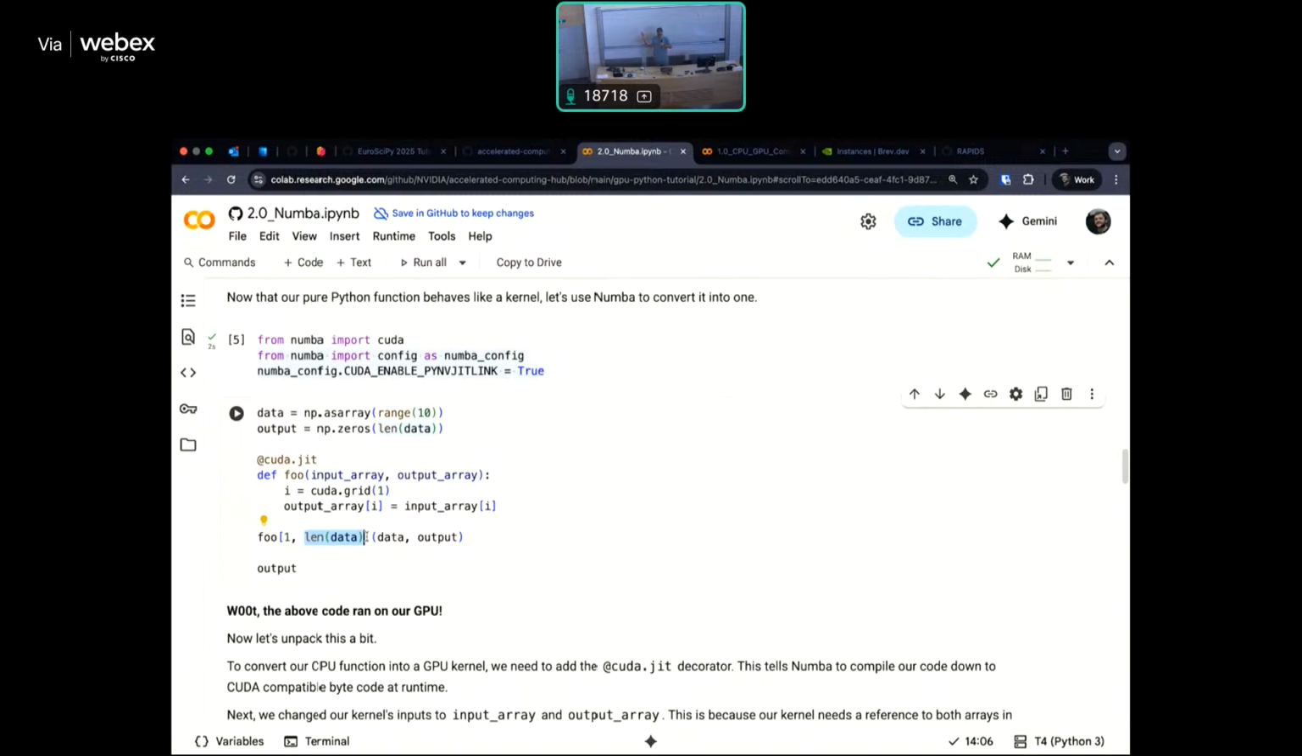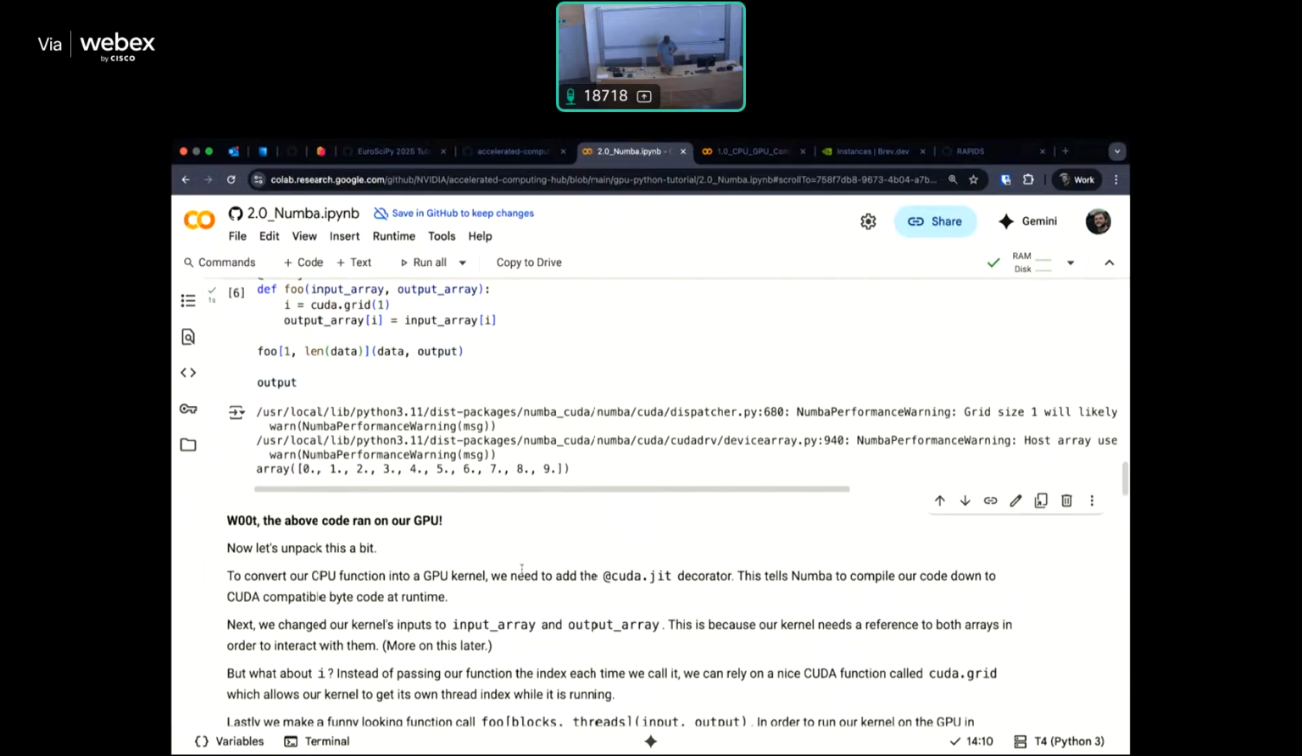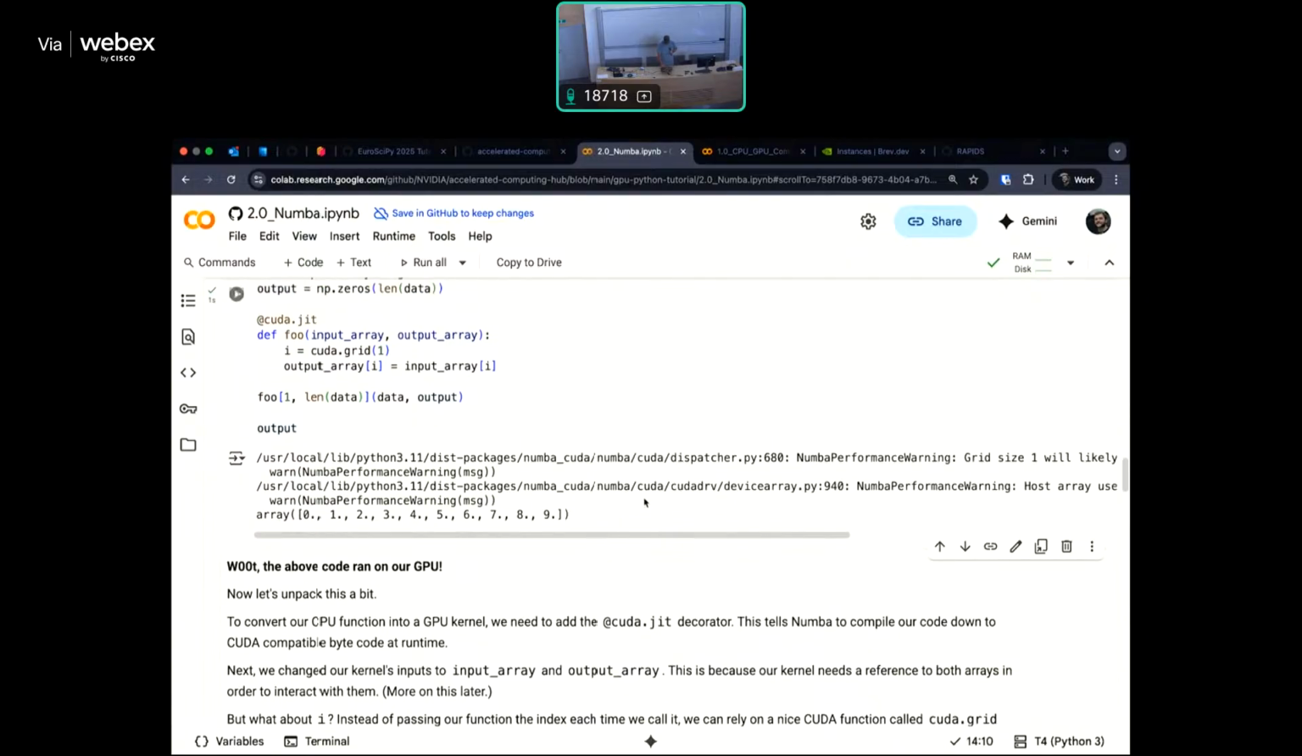This is your for i in whatever section. But you just say your batch size is this, and I want this many batches, and then round brackets to call the function. So if I click run on this one, Numba will complain at me for doing such a tiny, small problem on the GPU, and then it'll give me the same output.